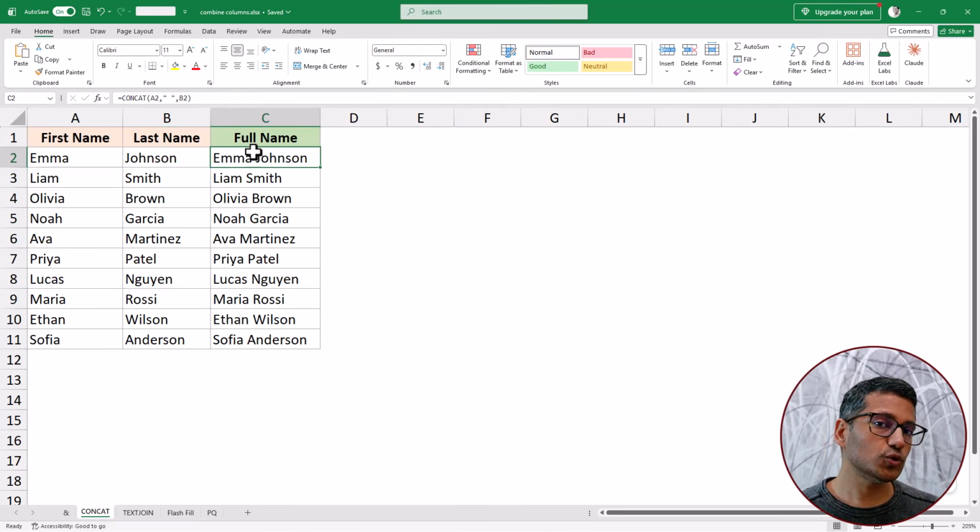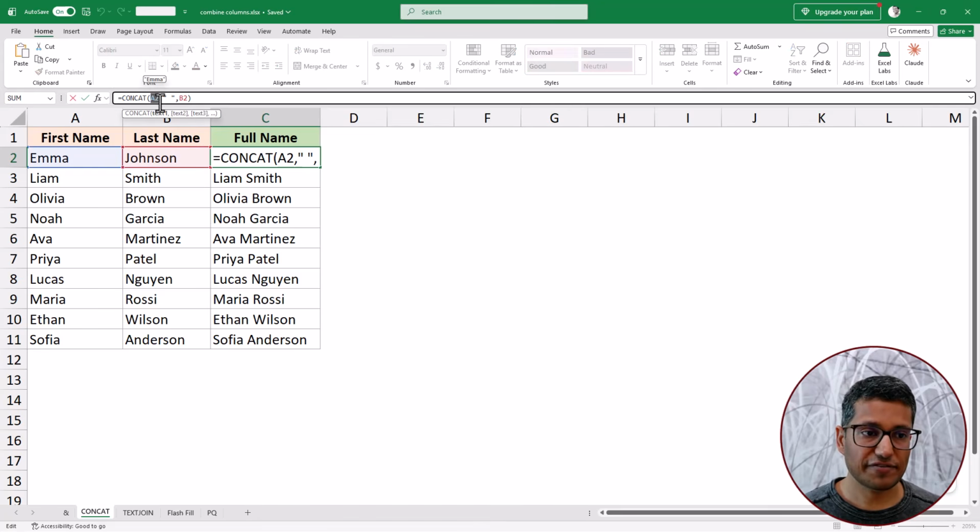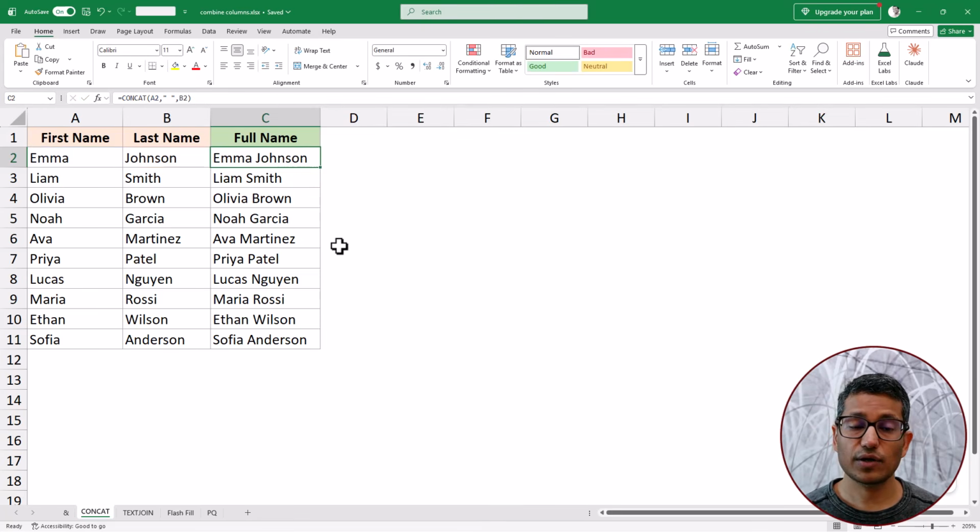So here I have the CONCAT function. Now there is also a CONCATENATE function, which is an older version, and Excel recommends that you use the CONCAT function if you have it, but if you don't, you can use the CONCATENATE function as well. Now CONCAT function works the same way. Here I have the first reference, then the delimiter, and then the second reference of the second column. And now when I get this result, I can copy this down.